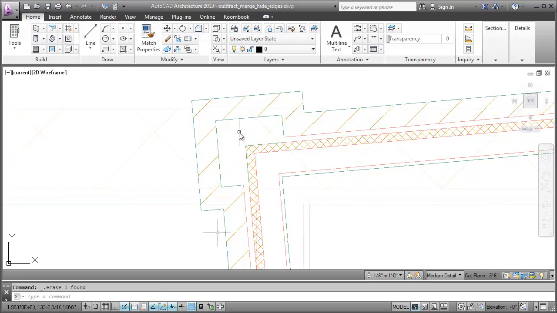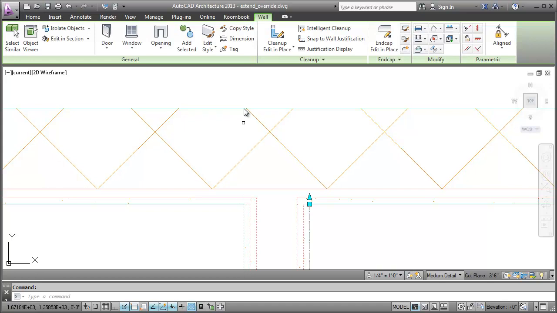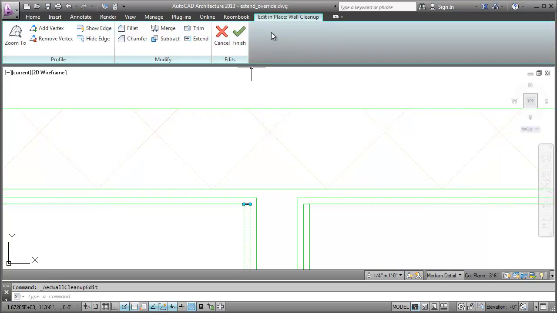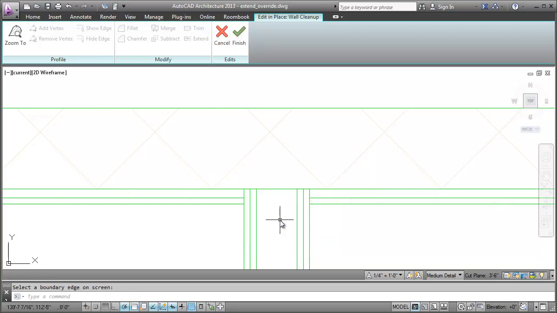And of course, when all edits are complete, select the Finish option to exit the Edit and Place mode. Material priorities can be overridden. In this example, you want to create a firewall. Therefore, the gypsum board must be continuous to the face of the concrete block. Start by selecting the wall components and simply extending them to meet the face of the concrete block in the adjoining wall. Just a few clicks and we're done. And of course, the message is basically confirming or making you aware of the material override.